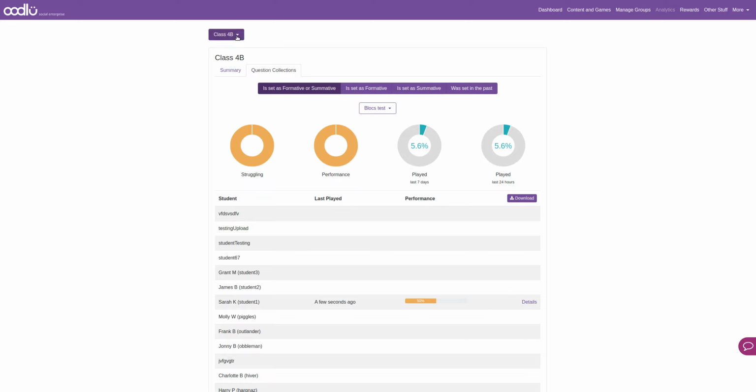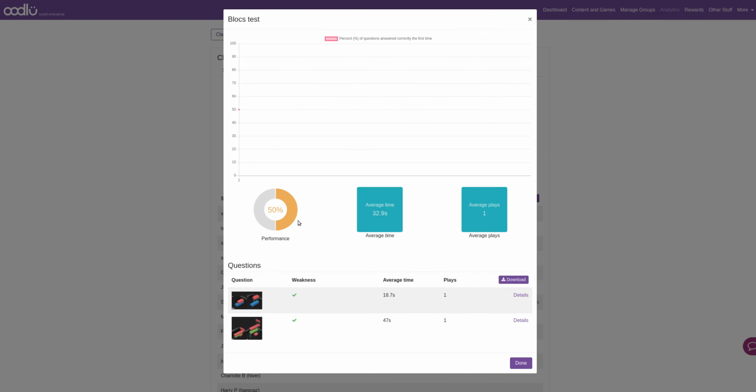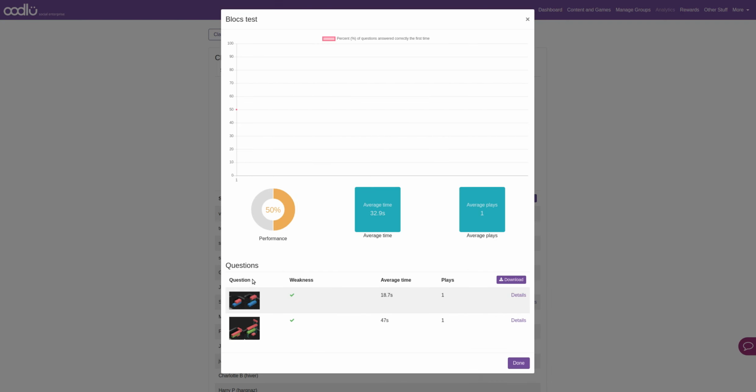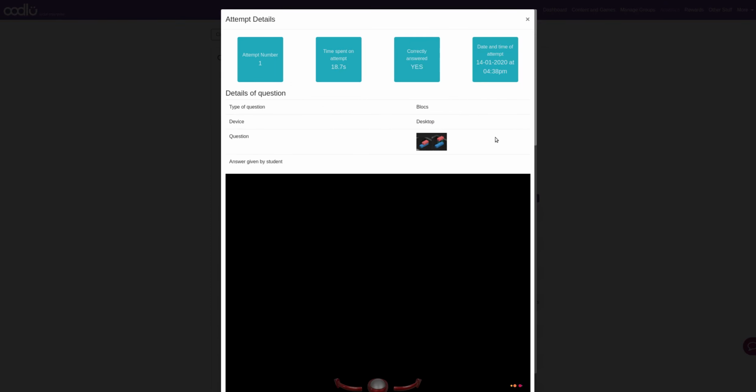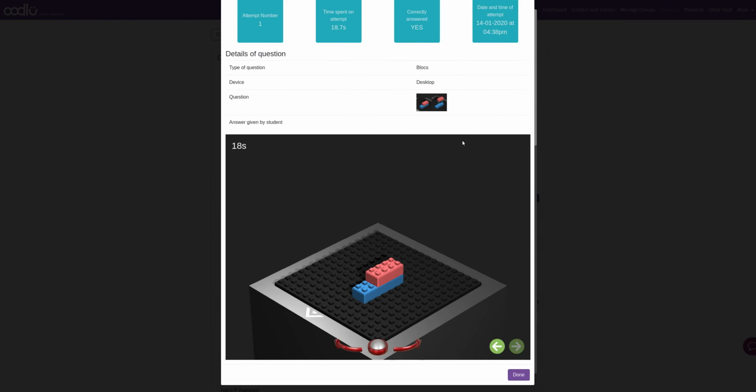So here I've just gone into my analytics area, class 4B, and I've done it by going into question collections and then selecting the block test question collection. And if I click on details in here, it will load up the diagram that was being built in each of these questions that we've got details for, and we've got some performance statistics in there as well. But if I dig deeper down into here, I can go all the way down to a position where it actually shows you the blocks diagram again.